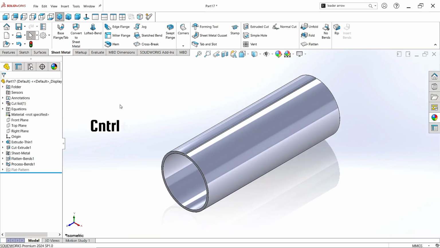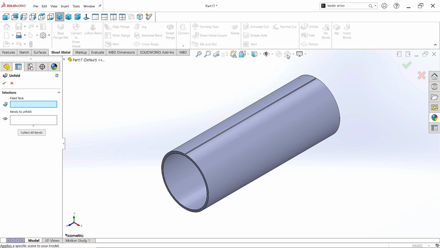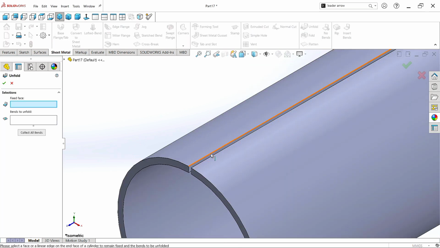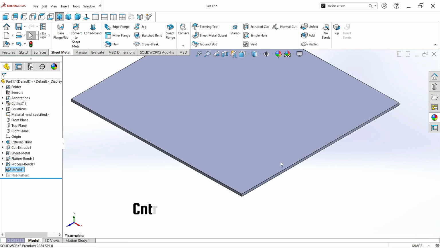Go to the Visual Styles. Deactivate the Real View Graphics mode. Now take the Unfold command. Zoom in. Select this edge. Then click Collect All Bends. Click OK. Make it normal, press Ctrl+7.